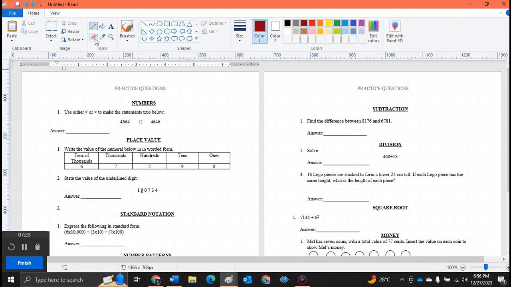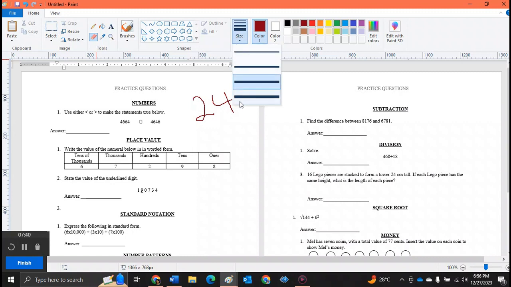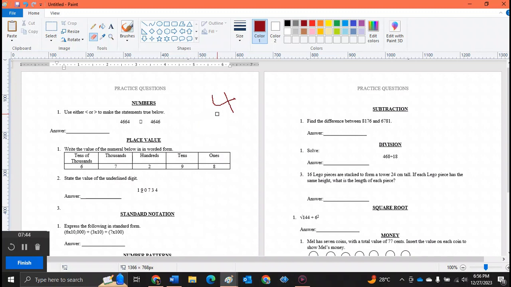And in case you make a mistake, so let's say we've marked something here, 24 whatever, we can also erase that mistake. So we select the eraser right underneath the pencil, and you can also change the size of the eraser, and you can erase as you go along. So that's one option of deleting your mistakes.